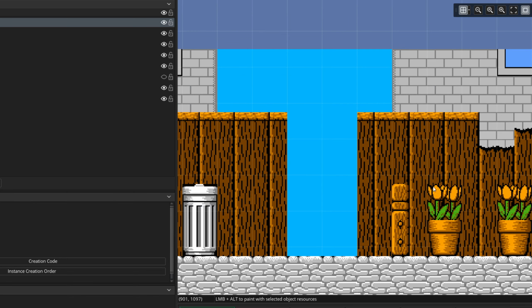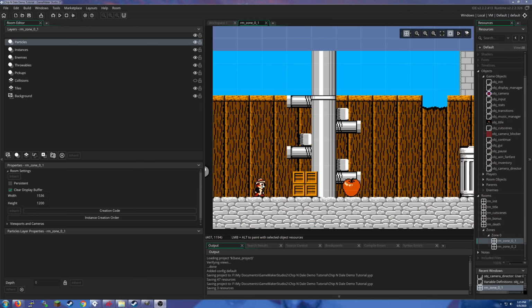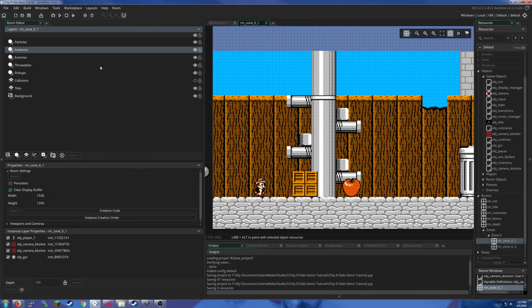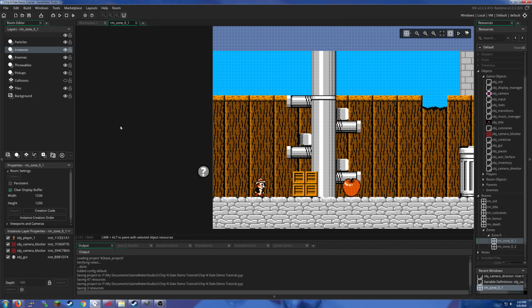Yeah, so come back over here to the beginning of the game. And we are going to put a camera director in right here at the very start. So, zoom that out a little bit so you can see a little bit easier. Come over to instances. And you don't need to be halfway across the screen. And we drag in one of our camera directors to right here. Doesn't really matter where, as long as it's on the screen.